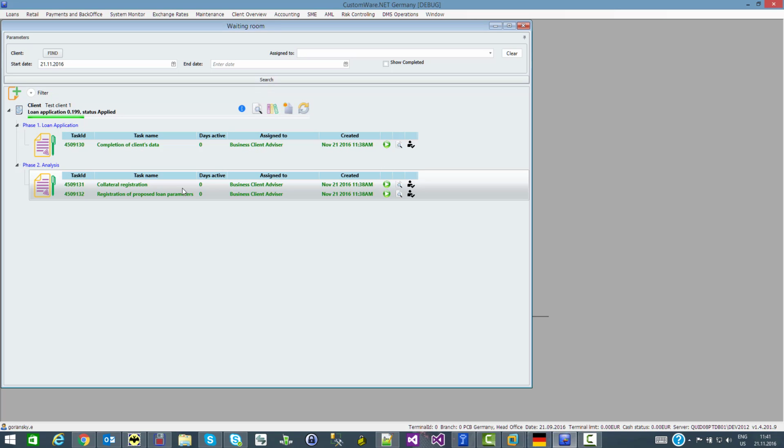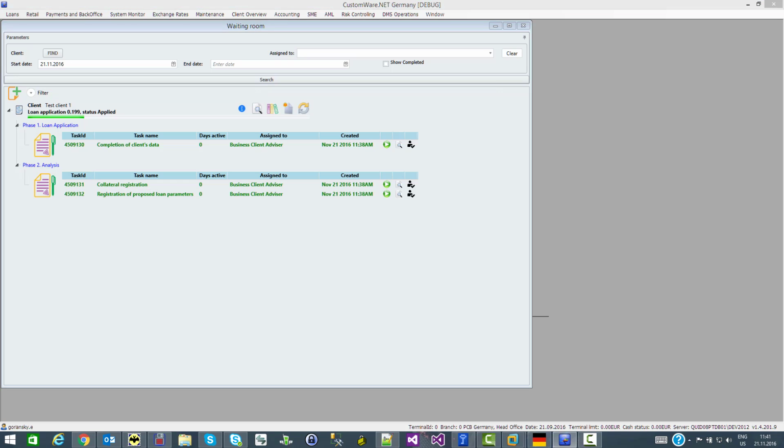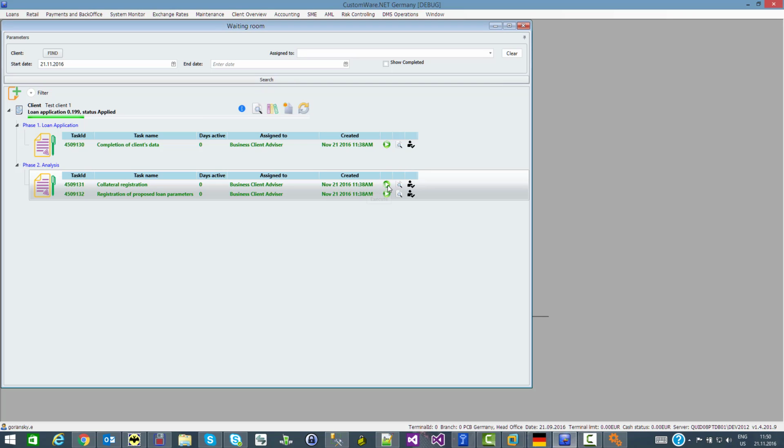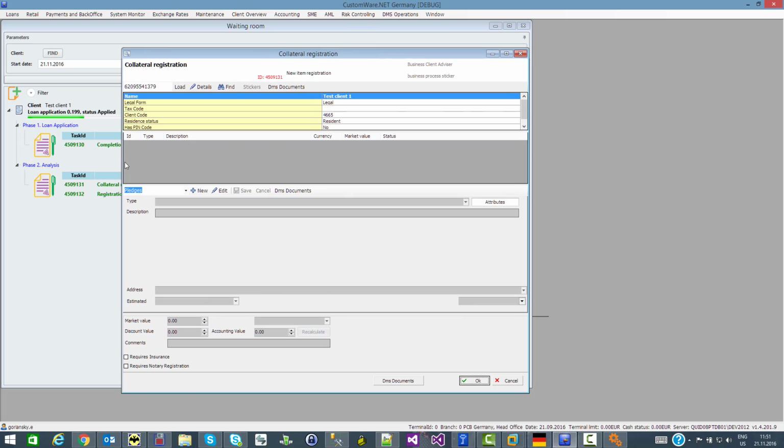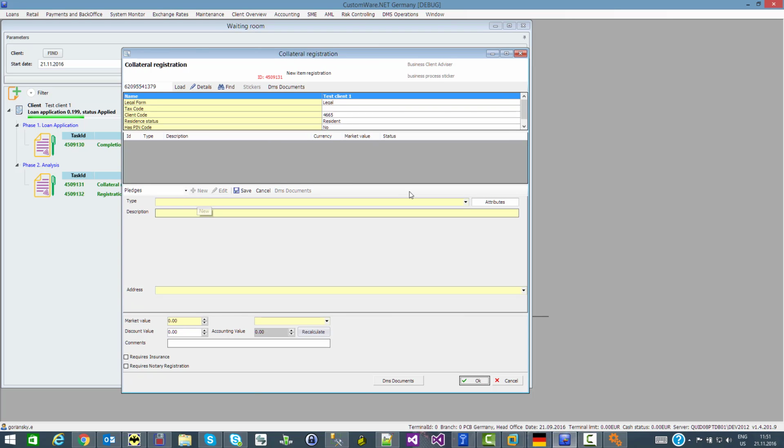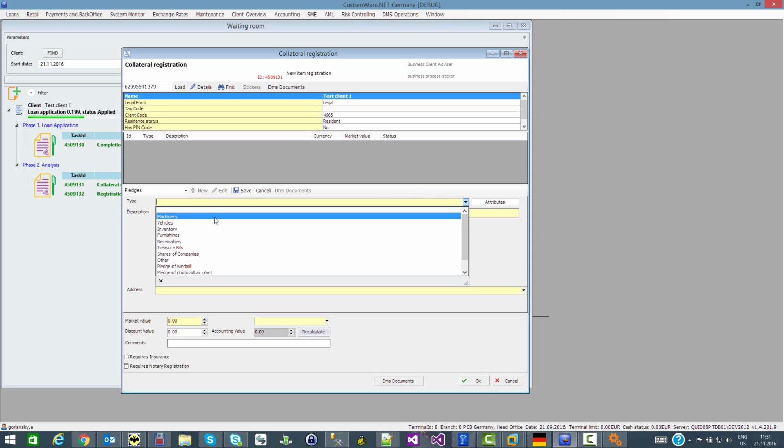Now we can go to the option of collateral registration and register different types of collateral which are proposed by the customer. Here we can select the pledge, and, as you can see, there are different attributes depending on the type of the pledge, and all these attributes can be defined by the bank.